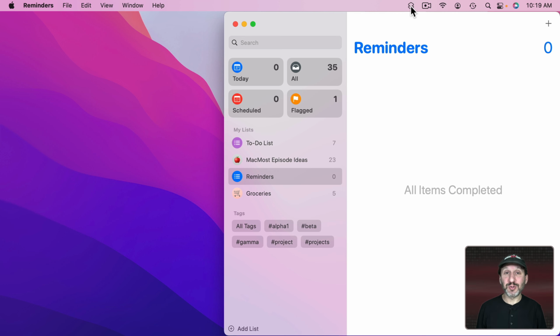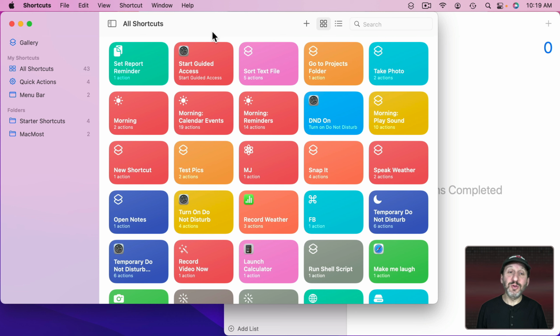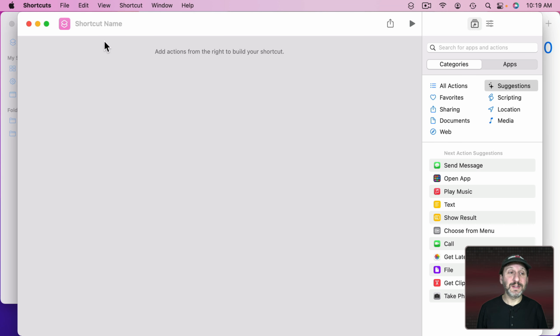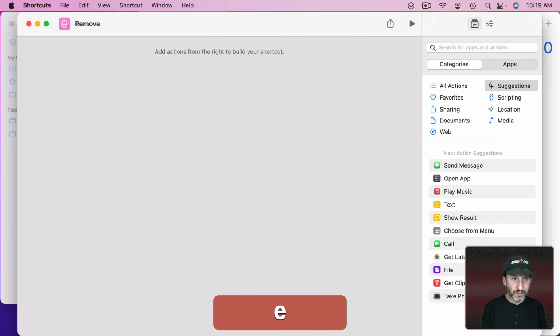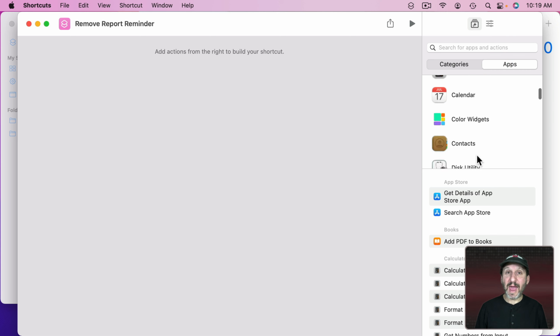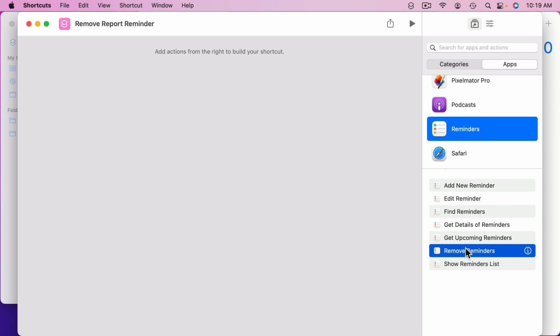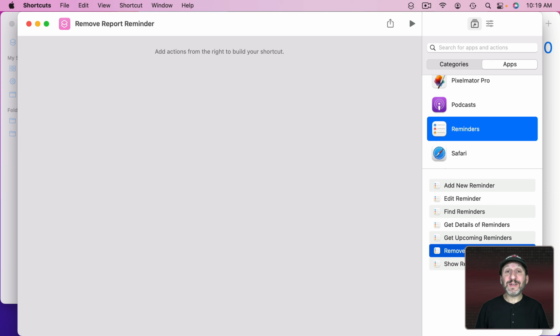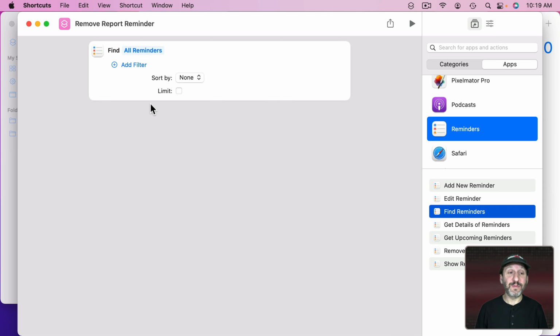But you could also have a shortcut to do that. So let's create a new one here. I'm going to use plus. I'm going to call this Remove Report Reminder. And instead of using the Add Reminder action, I'm going to use the one called Remove Reminders. But I have to actually find the reminder to remove first. So I'm going to add Find Reminder first.